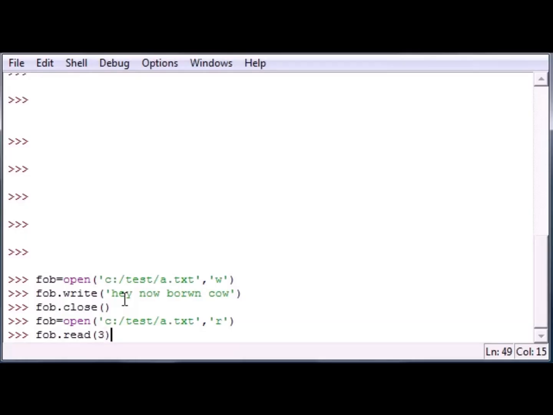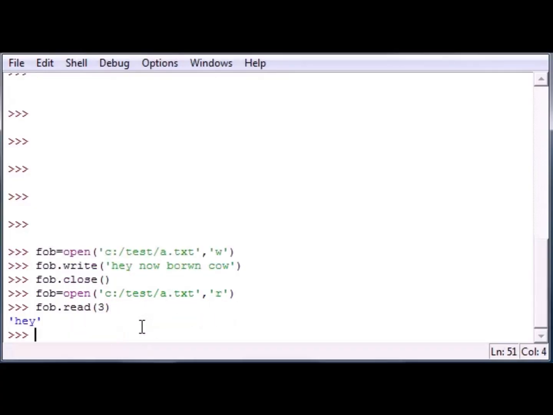So let's go ahead and read the first 3 characters of this file, which includes "Hey now brown cow." Press enter and it says "Hey," since it's 1, 2, 3. I gave you guys the first 3 bytes. And this takes parameters because sometimes you don't want to read an entire file if it's huge.